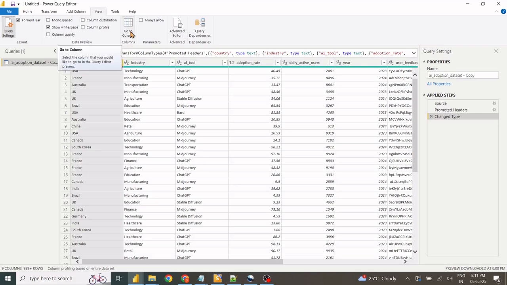Go to column is again a very simple thing, and this is something I will cover in a subsequent section because this is kind of a little, especially these two are little advanced topics, so this will be covered later in this course.